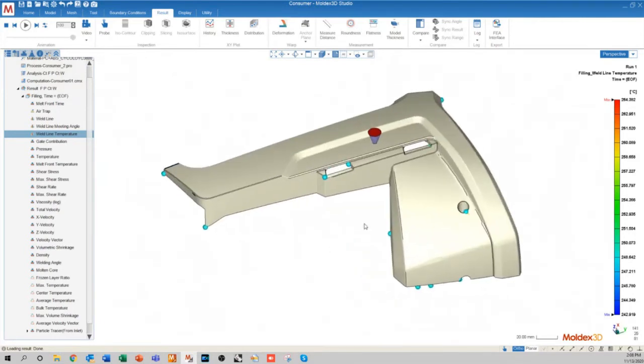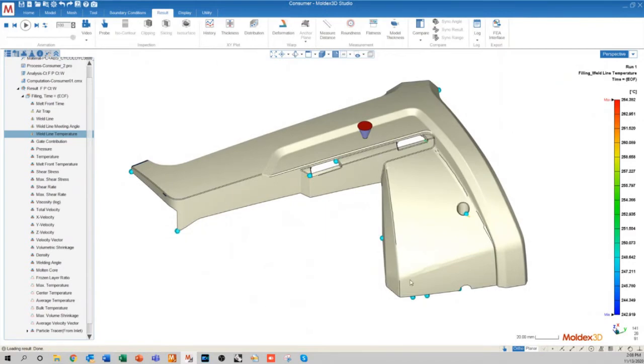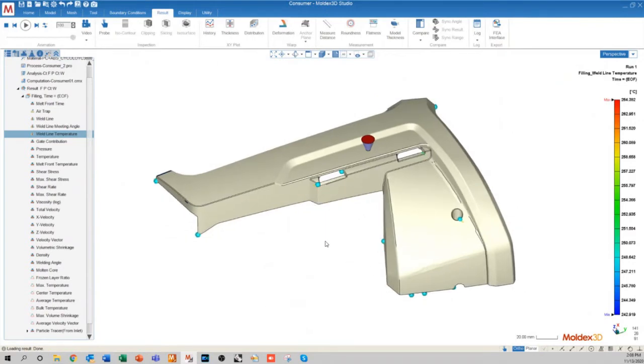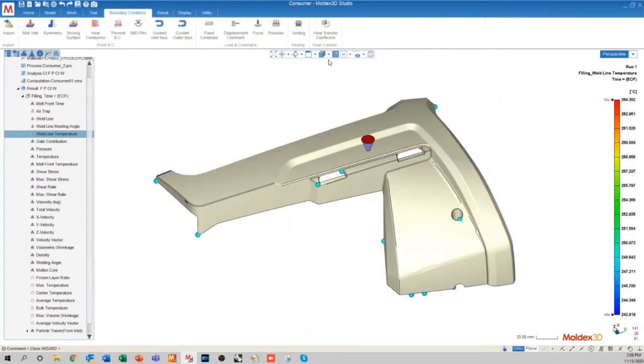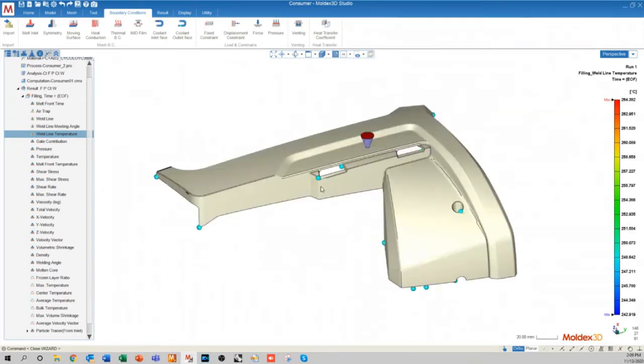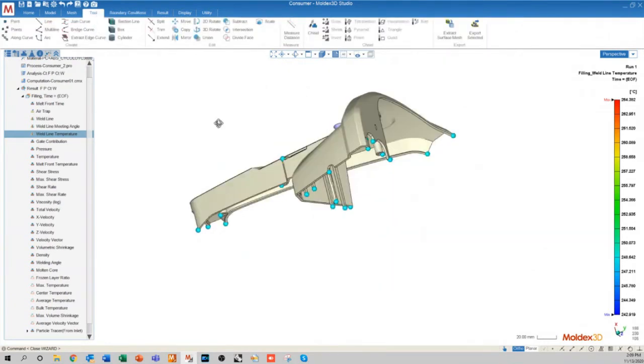Now in the simulation, we don't necessarily have to place venting. You might have heard of the term venting before. We don't have to place a venting condition in order for these blue dots to show up. These blue dots will again show up whenever the velocity of the melt goes to 0. So these will show up even with a normal injection molding analysis without any sort of venting applied.